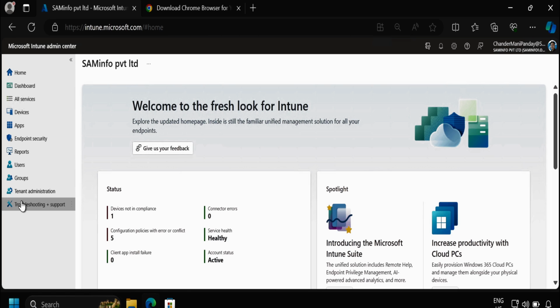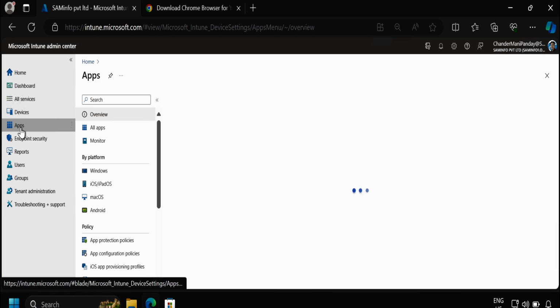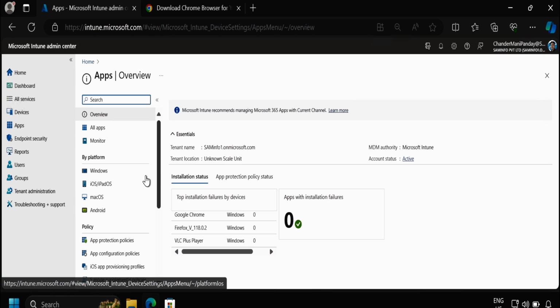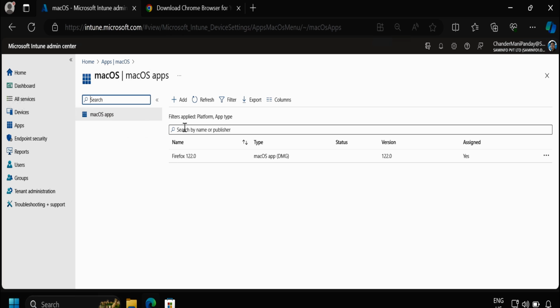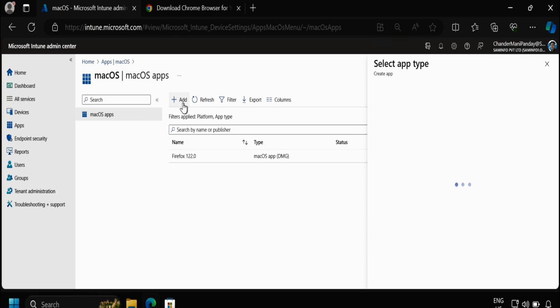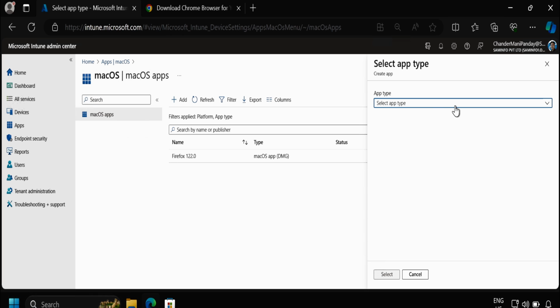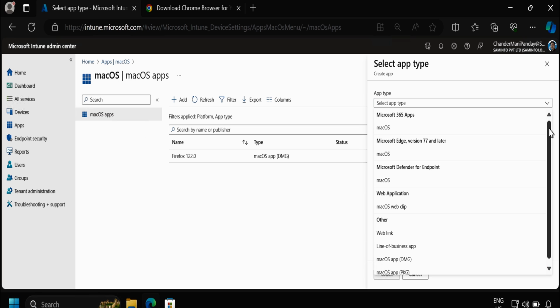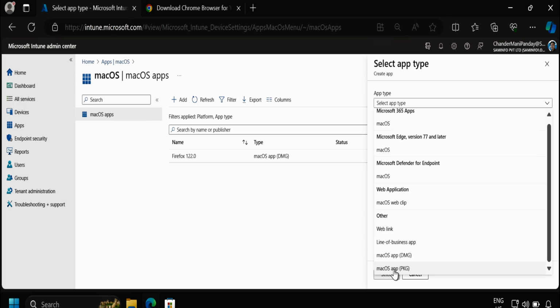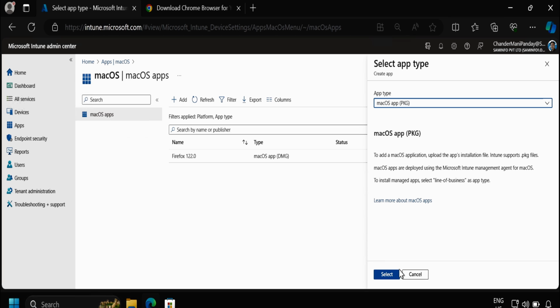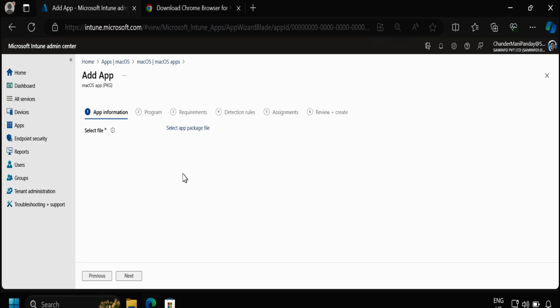So to do this, we have to go to the apps. Within apps, we have to select macOS by platform, and then click on add an application. Under the app type, we have to go down and select macOS PKG apps, then click on select. And then we have to select the PKG file which we want to deploy.